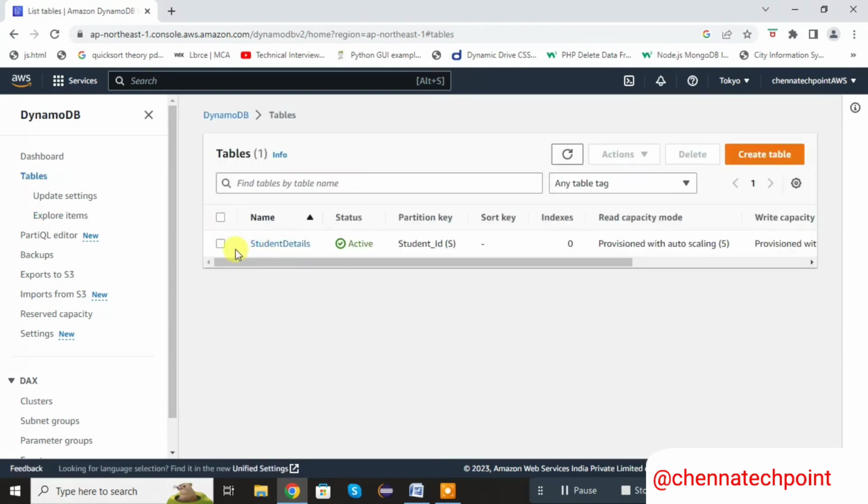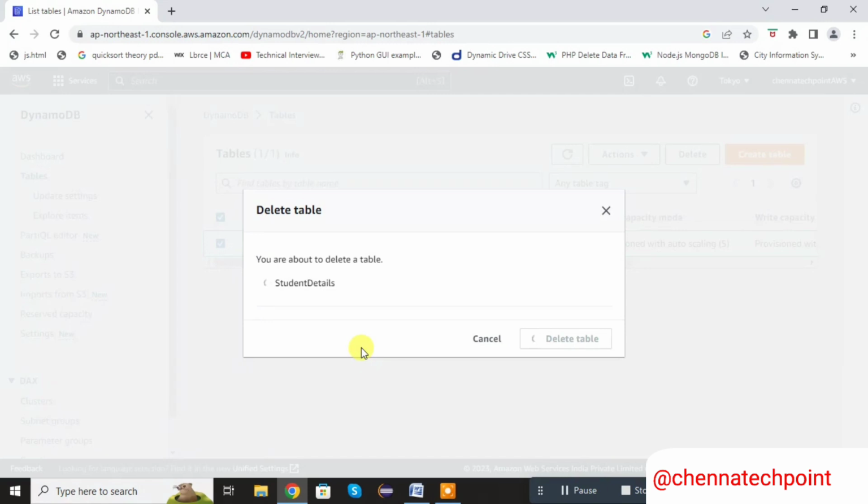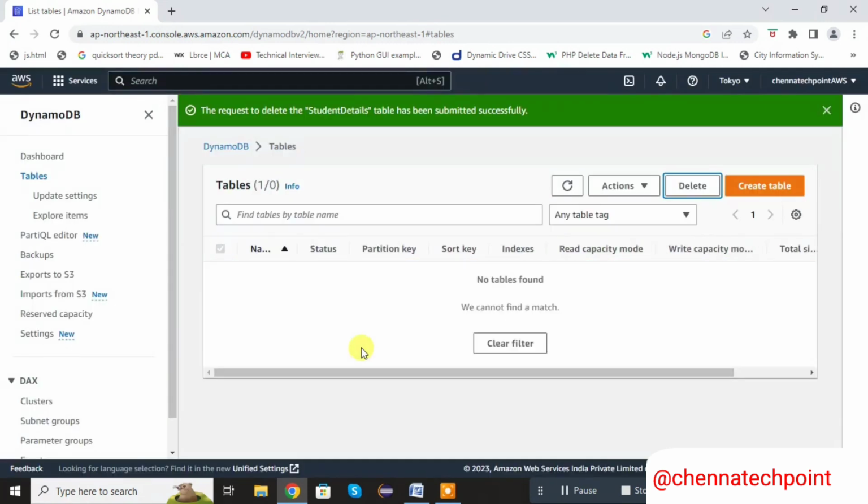If you want to delete this table, select this table, click on delete, type delete, and click on delete table. Like this, we can remove the table from DynamoDB.